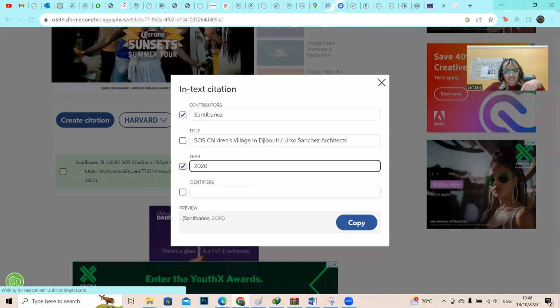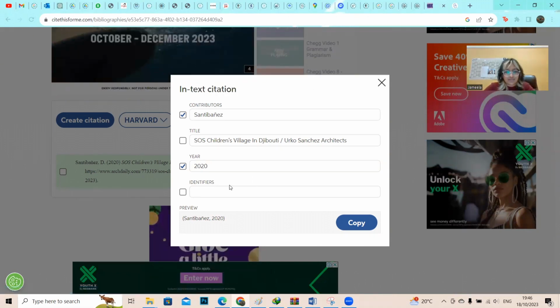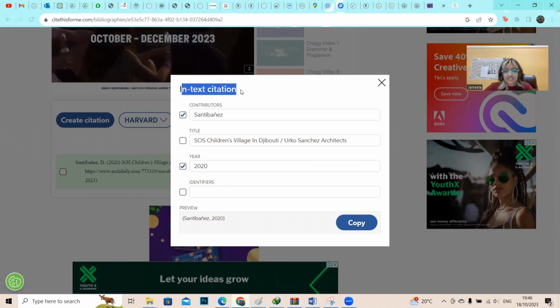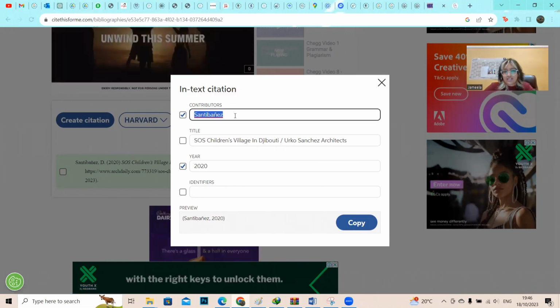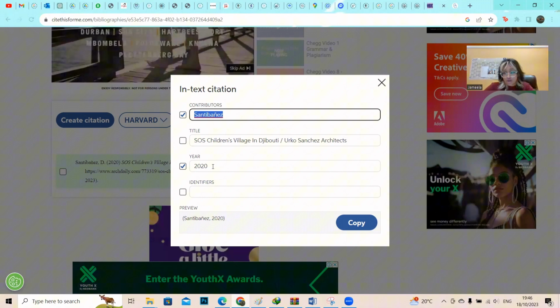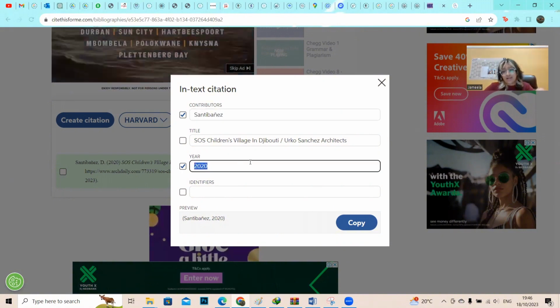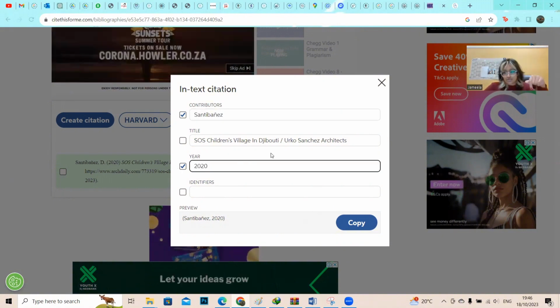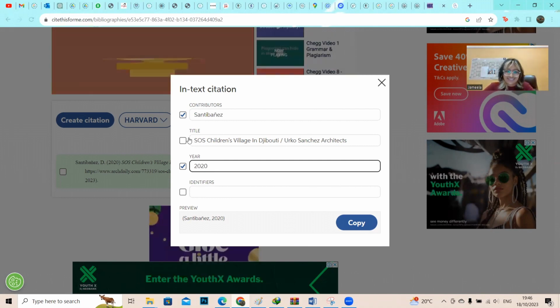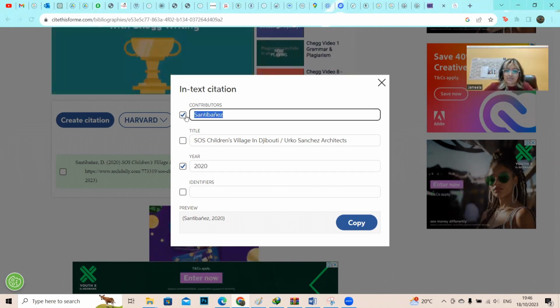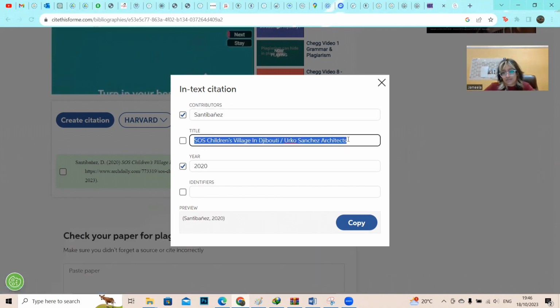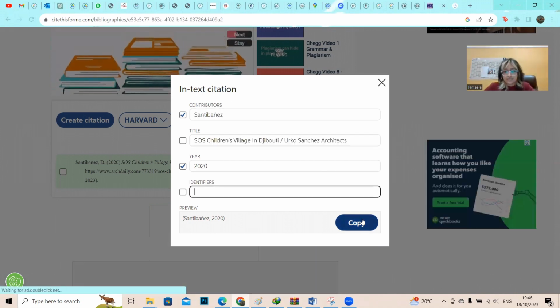Did I click cite citation? I clicked the wrong one, that's why. Anyway, so this will be the in-text citation. In-text citation is always surname of the author, comma, the year in brackets. But I'll show you how to do it when we go back to the original page. If you don't have the surname of the author, you can use the title of their article. Cool, copy.